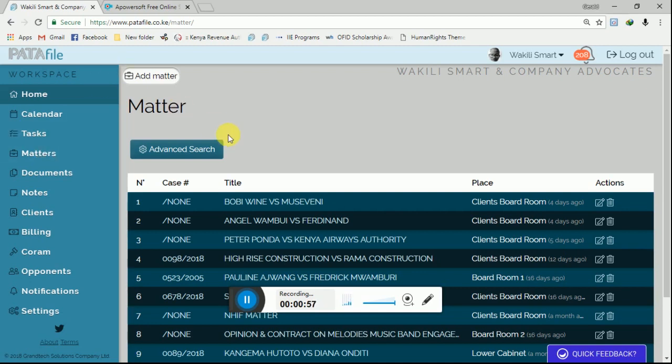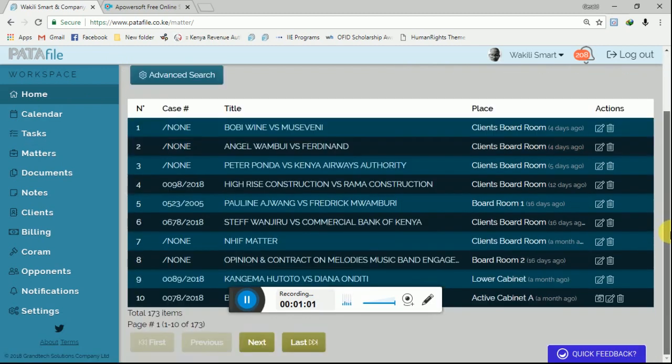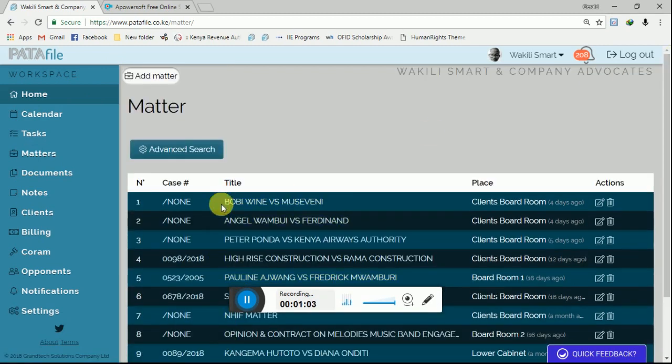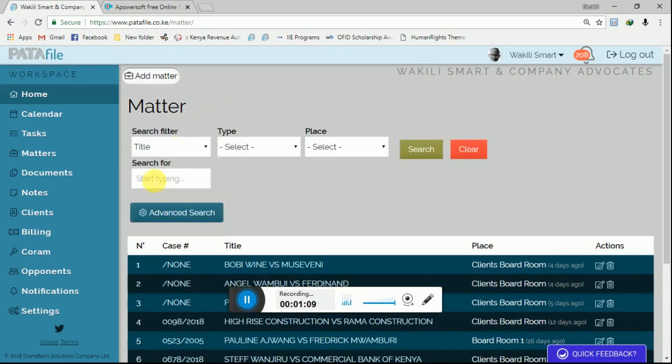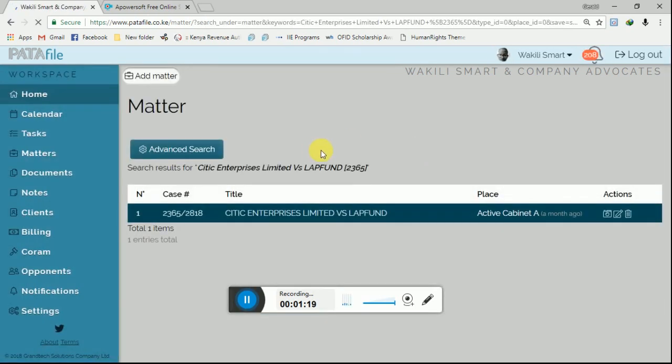So before we add a matter, I just want to show you an example of a matter. So right here, this could be the database. It could contain thousands and thousands of matters. So all you need to do is just come here and search for your particular matter. It will auto suggest, that is if you had added it to the database, and once you search, it filters. So this is how a matter looks like.